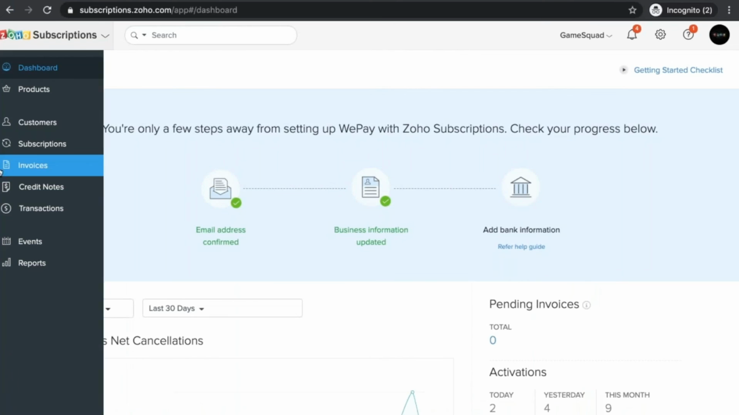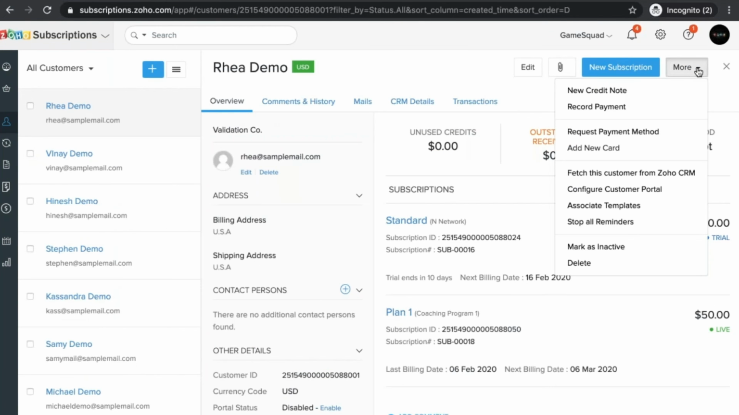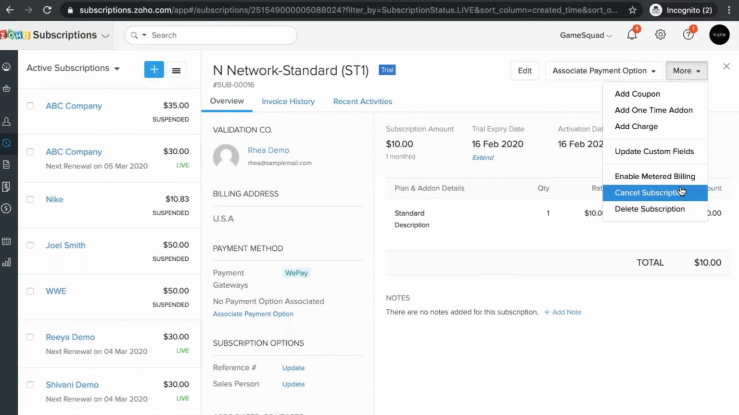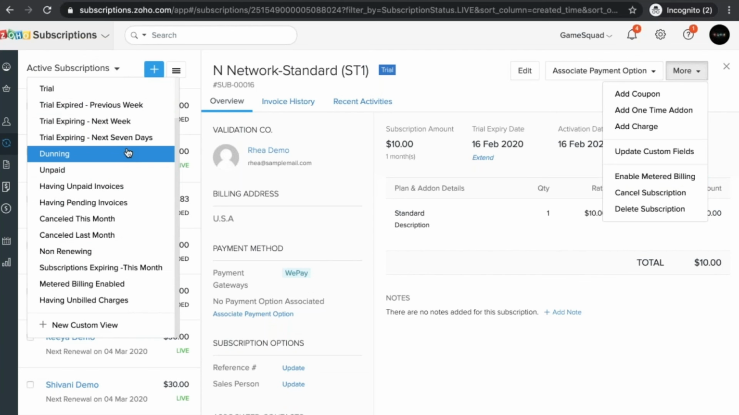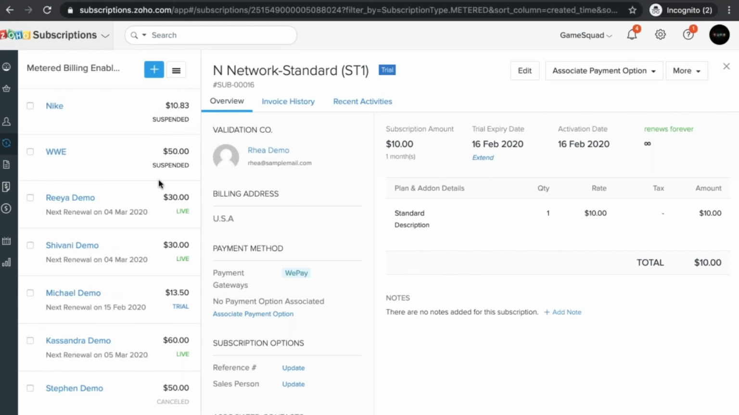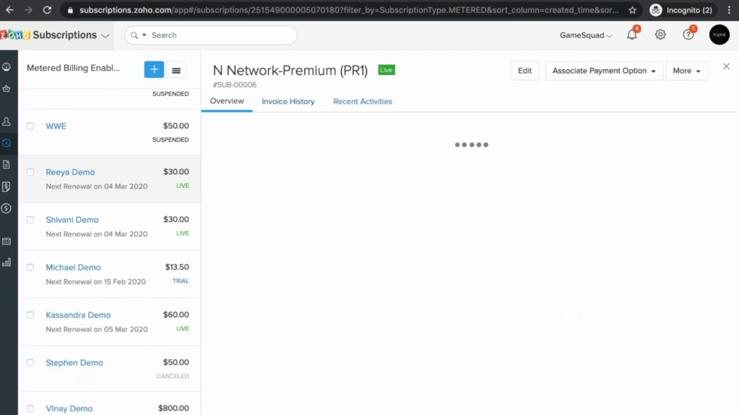So let's go back here. Remember, a customer who has a subscription, you may actually change them into metered billing. If I go into the subscription, I can change it to metered billing if I want to. Just like you add a coupon or one-time add-on or add that extra charge, you may enable metered billing as well. You have the option to do that, and you can see here on these different views, we have a metered billing enabled view. So I can see this one is already on metered billing. So what does that mean?